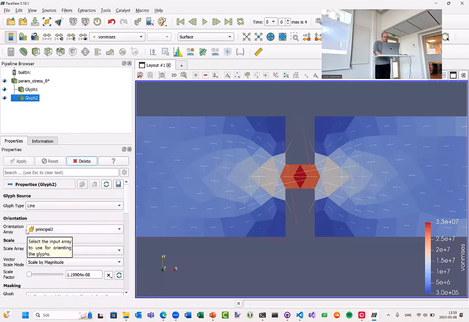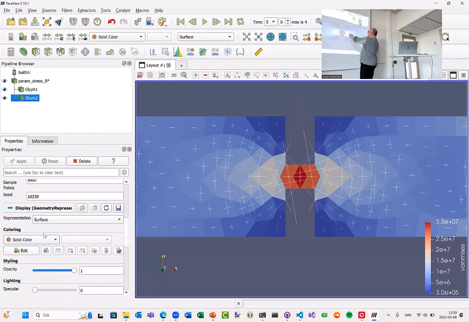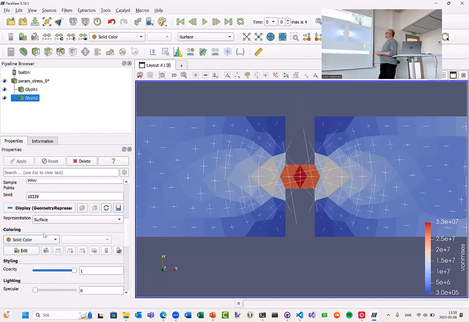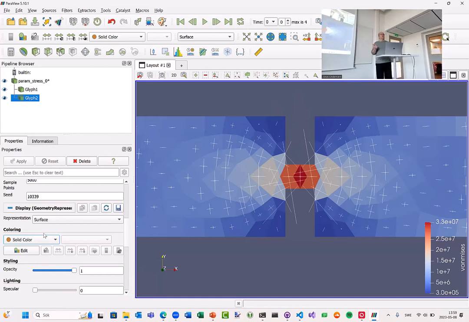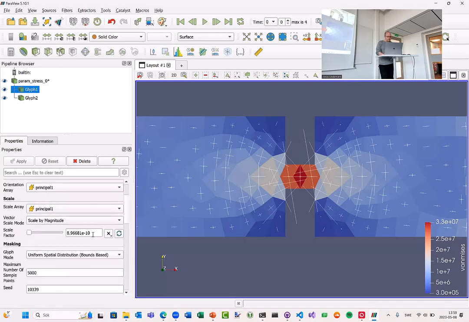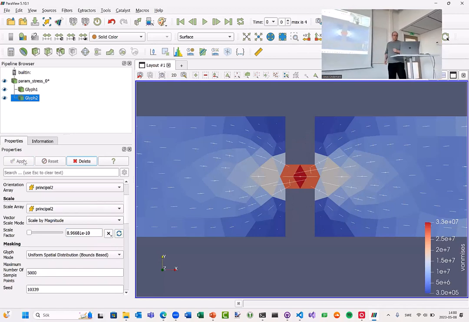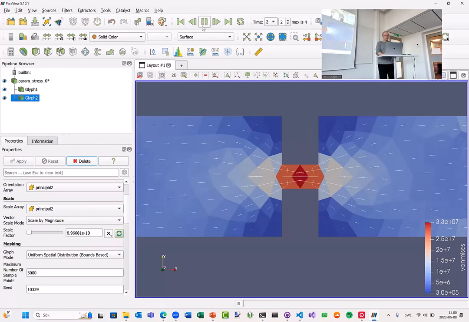And we have a problem now. These stresses shouldn't be as large. They should be smaller because we are pulling in this direction. The problem is that we have two different scale factors for the different vector fields. If we look at the first one, you can see the scale factor here. So I copy that scale factor, go over to the second glyph, and paste it in. Now we have the correct scaling of the principal stresses. And you can animate those as well.